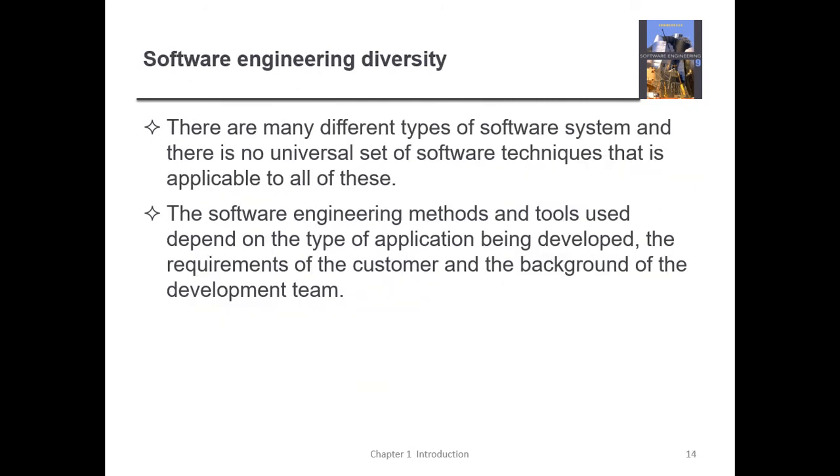Then we have what we call software engineering diversity. Now software has different types and we have several systems that we can develop. There is no single set of software techniques that you can use and be applicable to all types of software systems. So you will always choose the method depending on the type of system that you want to develop, and you will choose the tools that are applicable. So that's what we call diversity in engineering.